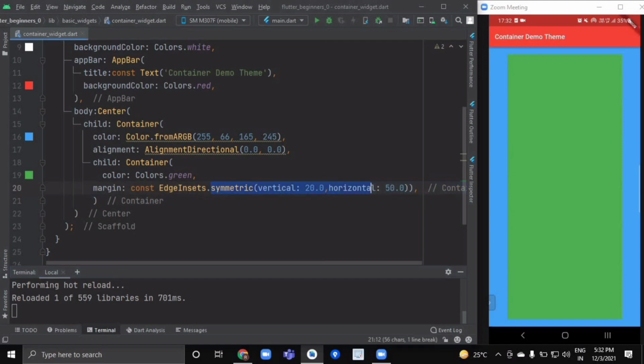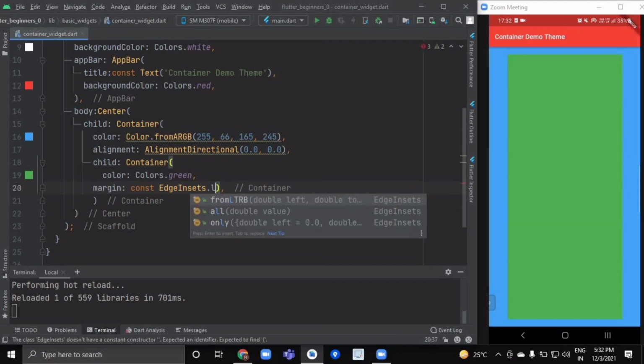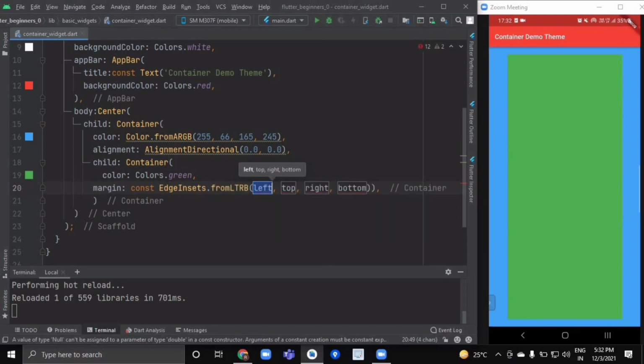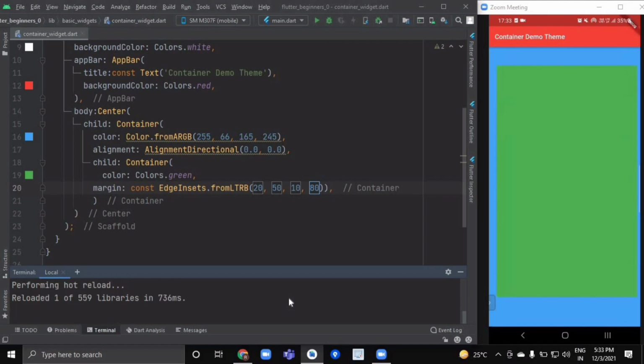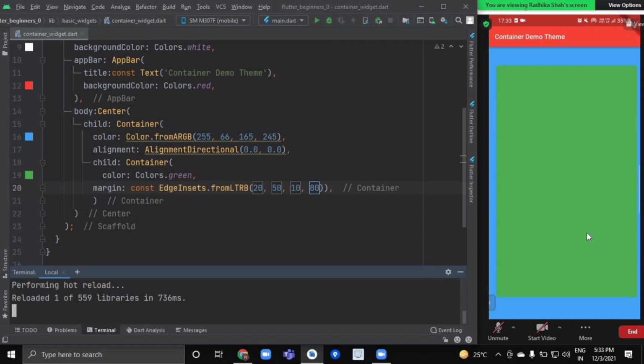Similarly, you can use the other attribute of edge insets, which is EdgeInsets.fromLTRB, which indicates left, top, right, bottom. Okay, so for left let's say 20, for top let's say 50, for right let's say 10, and for bottom let's say 80. And now if we hot reload it, you can see the relative changes according to the margin values that we have provided. From left we are having 20 margin, and from right we are having 10. From above we are having 50, and from bottom we are having 80. Okay.